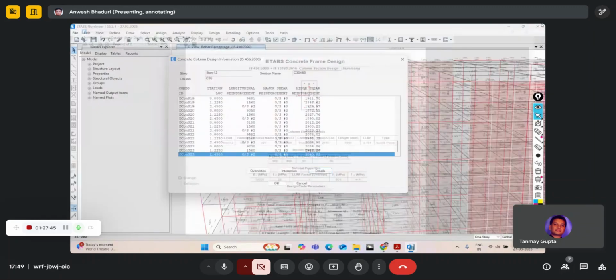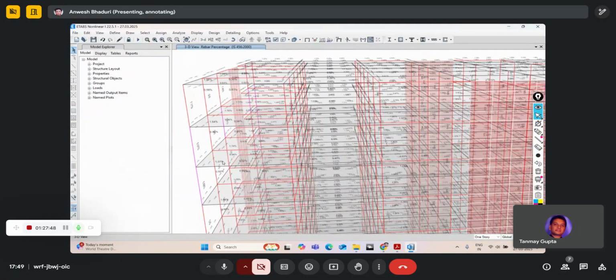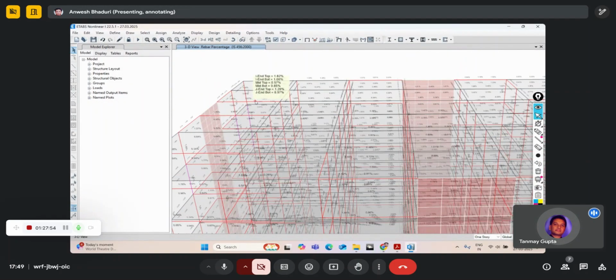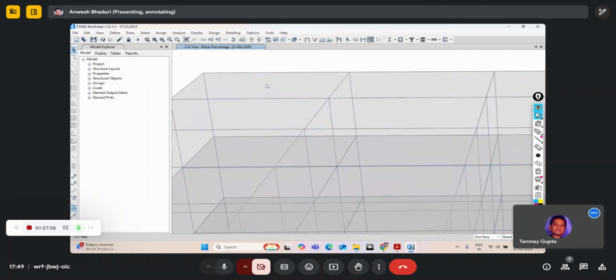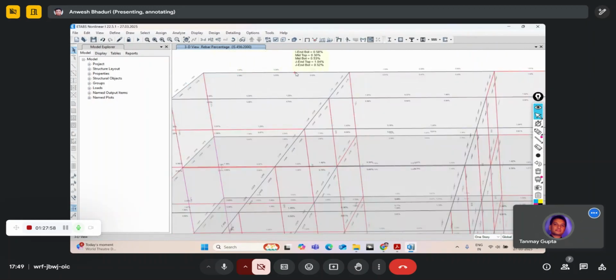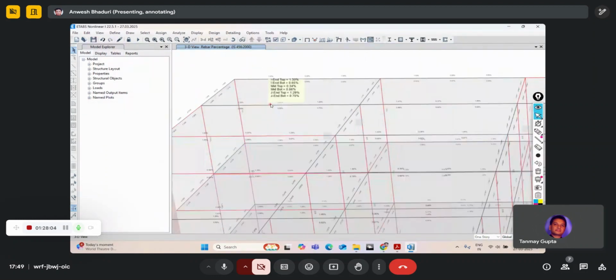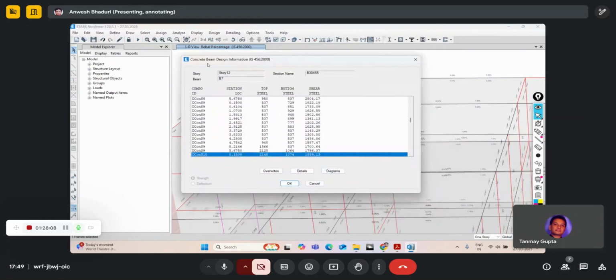Now for beams also we can get this kind of a report. What color convention does it use? Same. Red is for fail, and black is pass. You can just right click on any one of the beams over here, and you can see a similar thing here also.